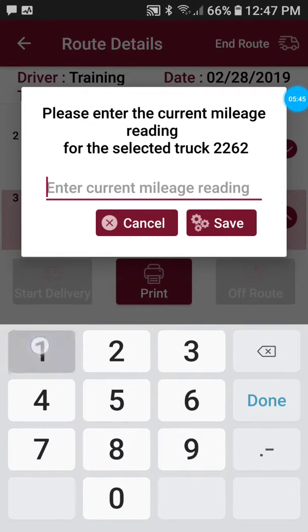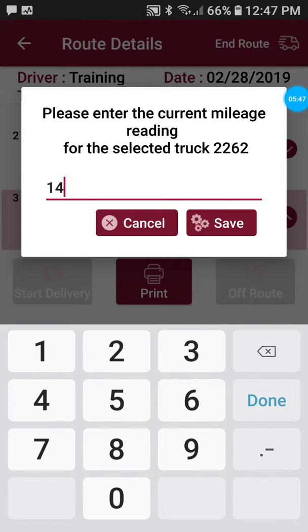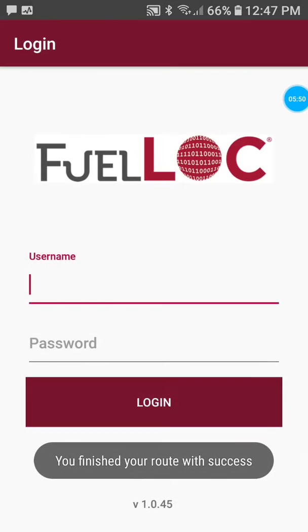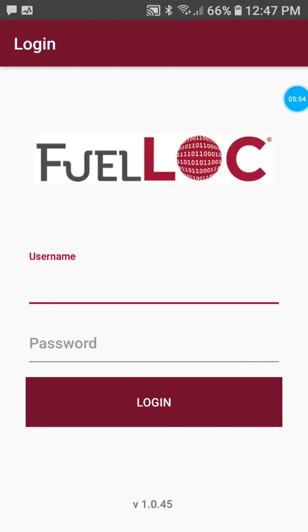It'll ask you for your current mileage on your vehicle. I will enter it and click Save. And just like that, you finished your route with success. It's really very easy to use this, and with a little bit of repetition, it becomes second nature.